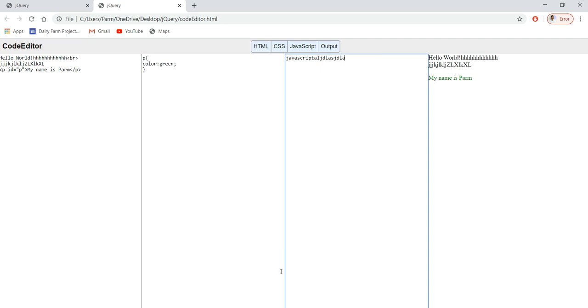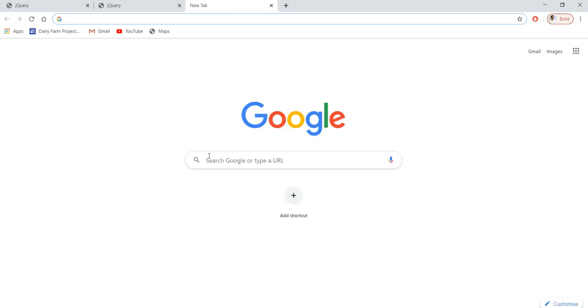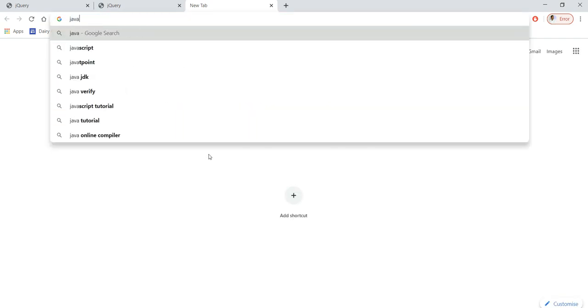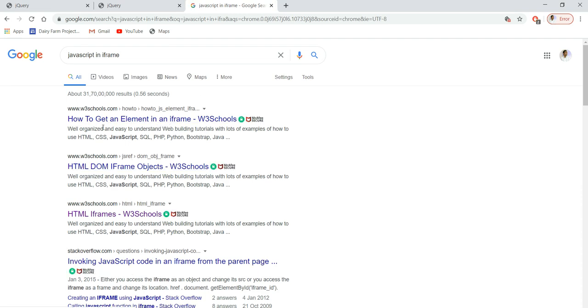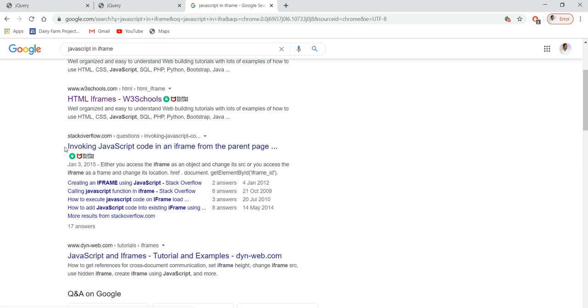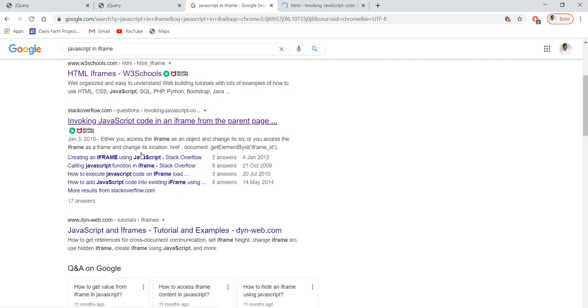That is, we have to make another search over there, that is JavaScript in iframe, something like that. In iframe, okay. Yeah, I think this will work. Invoking JavaScript code in iframe. Let's see.